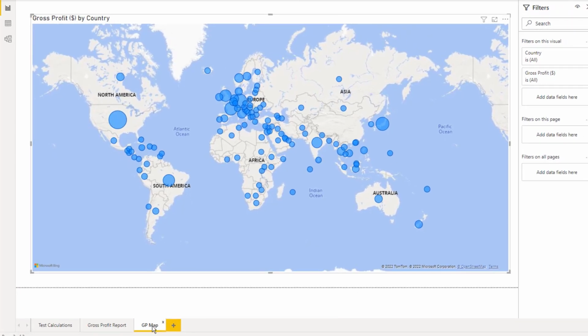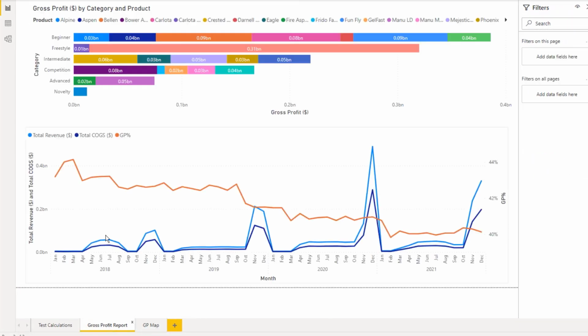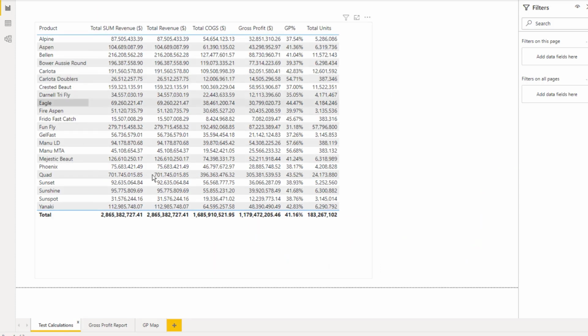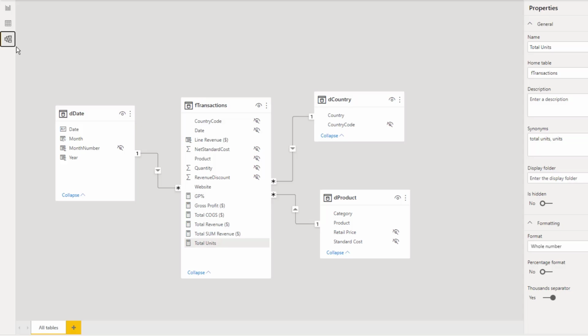All right, so we did one page with a map. We did a gross profit report. We had one page where we tested all of our measures. And in model, there's our data model. Now, we're not going to publish this and share this. And in fact, the main thing we learned in this example is how to import big data and build a data model over here in Power BI Desktop.